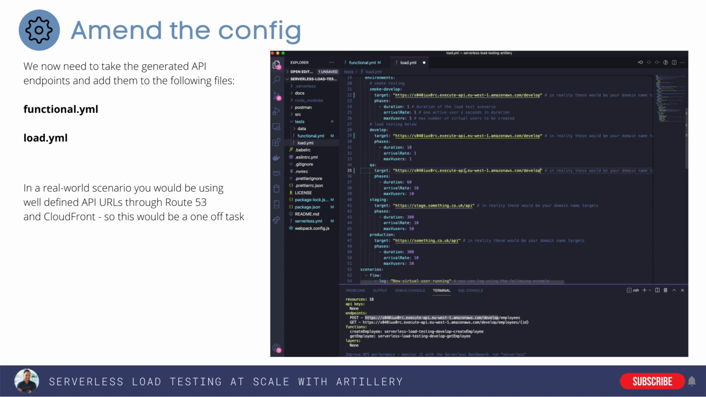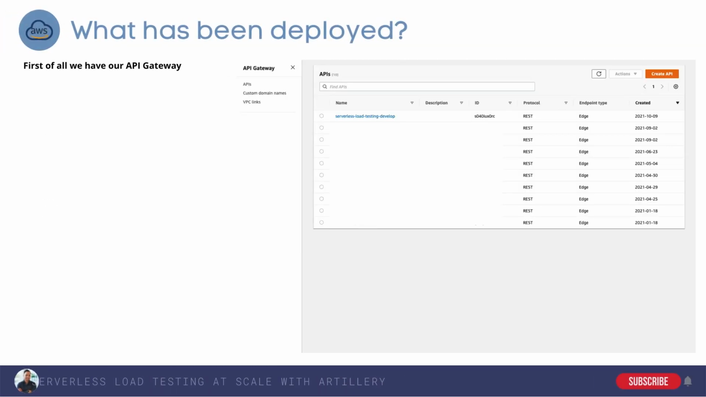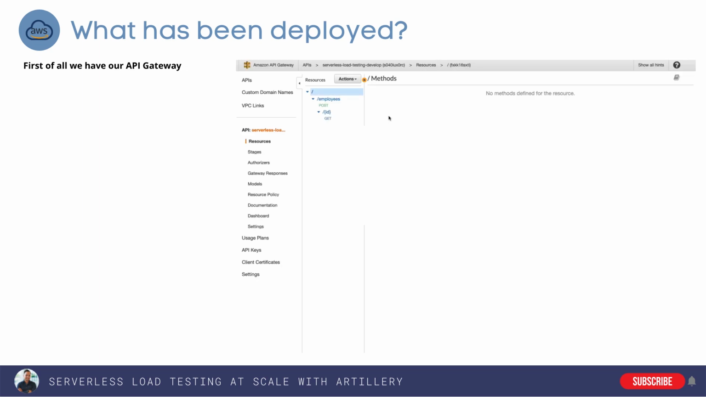Okay, cool. So that's all deployed. We have the configuration in place. But let's go and have a look in AWS to see what's actually been deployed. First of all, we have API Gateway. So this has our two endpoints, as you can see. We've got our post, which is the create employee, and we have our get, which is get employee by ID.